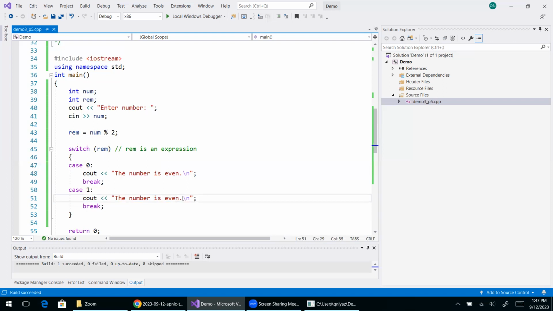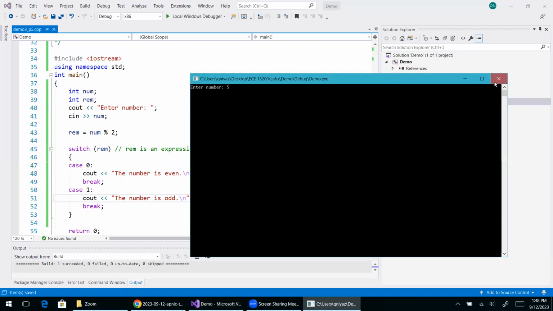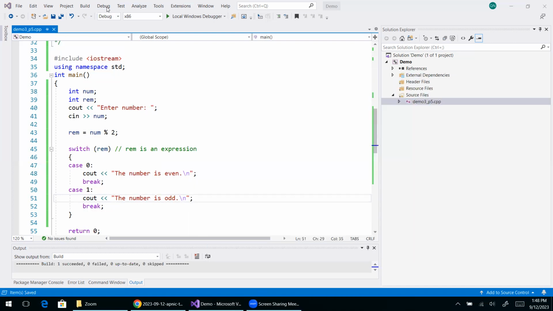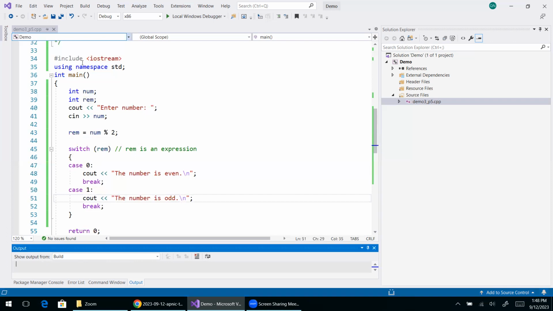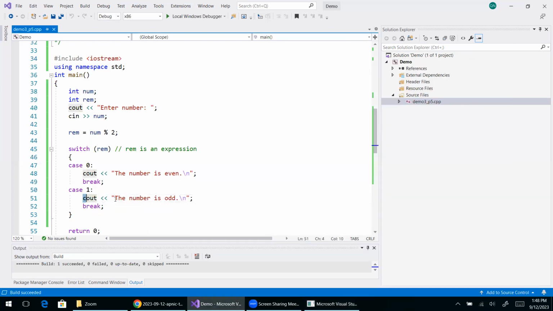But here I have a typo. I should have written that the number is odd, not even. So let's rerun this program. Let's type number 5. So it will show the number is odd, right? So this is executed. Then this break has been executed, which brings your cursor to line number 54, right?